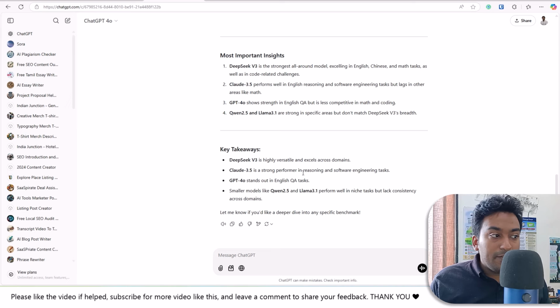Claude 3.5 has strong performance in reasoning and software engineering tasks. GPT-4o stands out in English QA tasks. Smaller models perform well in some areas, so you can see the key takeaways and important insights from the data. Almost, we could agree that they are either getting the top position or competing with something like GPT-4 and 3.5.